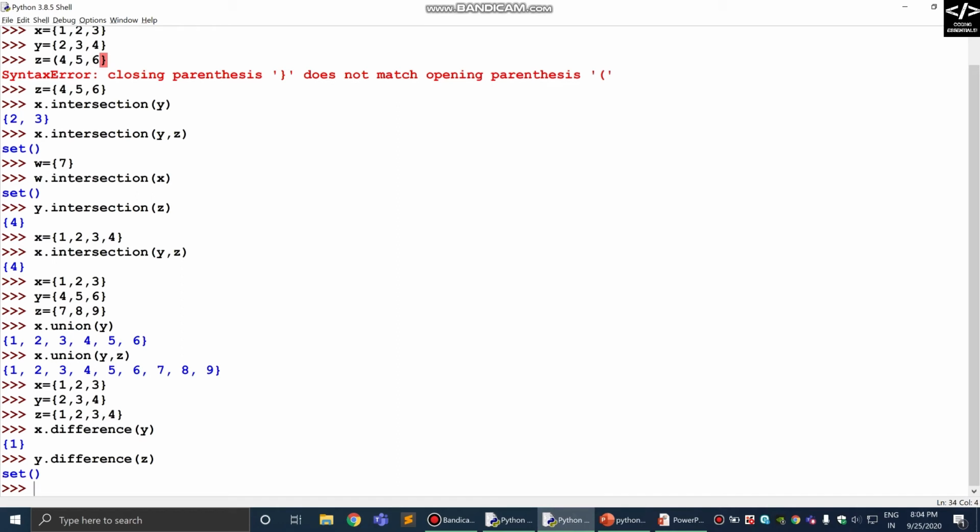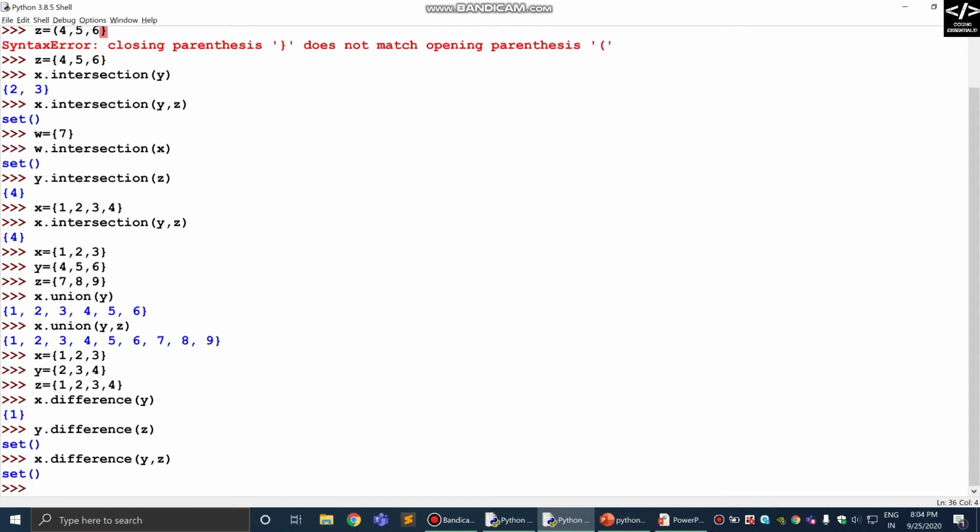Let's check whether or not the difference method takes multiple arguments. Yes, it takes multiple arguments, and the answer would be null, because in X there are no elements that are not present in Y and Z. For example, 1, 2 and 3 all are present in Z. Therefore, X is a subset of Z. So the answer would be null.